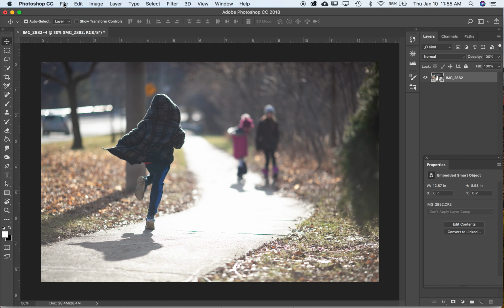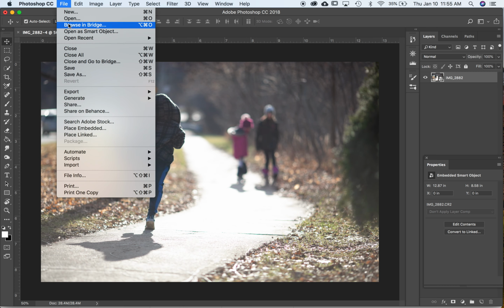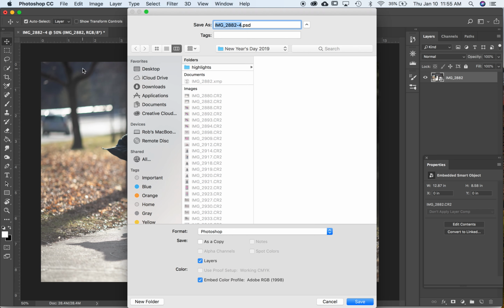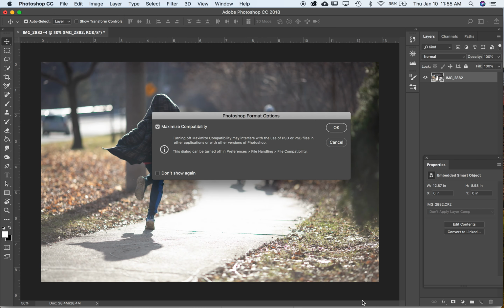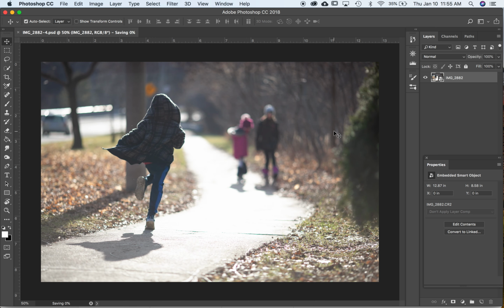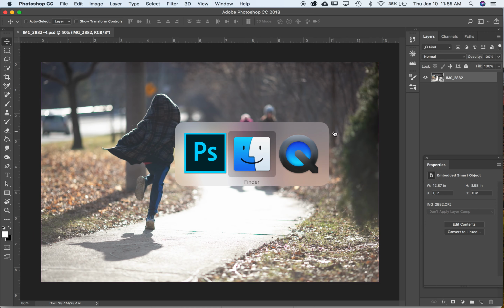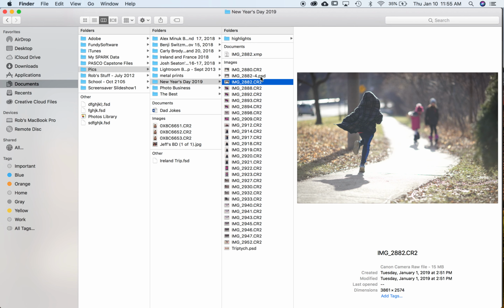When you are done, though, and you want to save this as an object, you can just click the regular save, and it'll be a PSD. And you can go OK, maximize compatibility, yes. And if you ever open that up again, then you'll be able to go back into Camera Raw. So let's see what it did. There it is as a PSD.